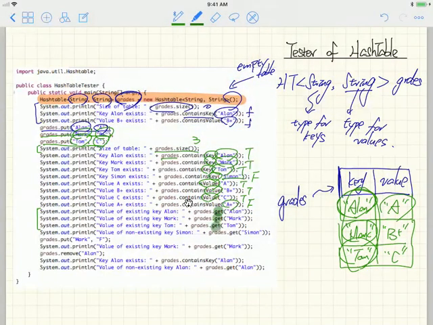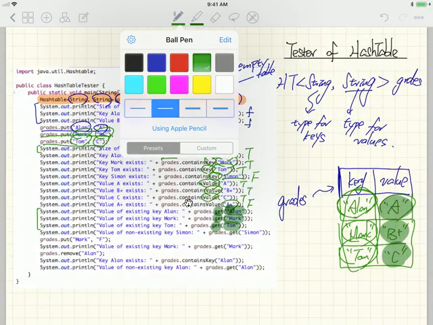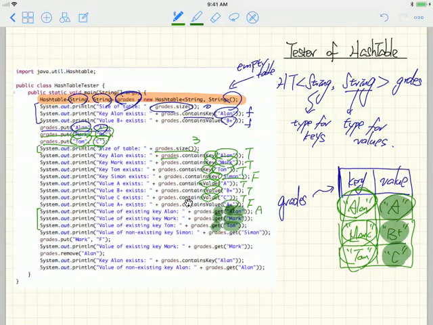Now let's look at how you get the value for a particular key. Over here, when you see get, get is also a very important method. The parameter for get is going to be some object, in this case a string. What's going to be the associated value for Alan? A. For Mark? B+. For Tom? C, right? That is why what you will get is over here. For Alan, you will get A. For Mark, you will get B+. For Tom, you will get C.